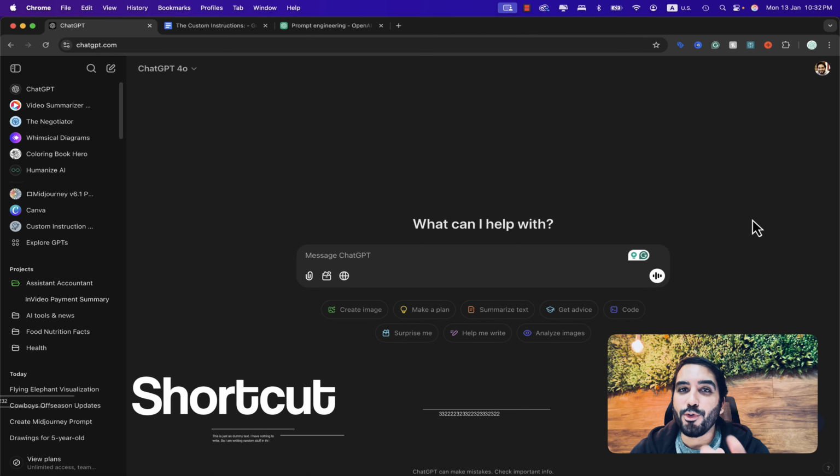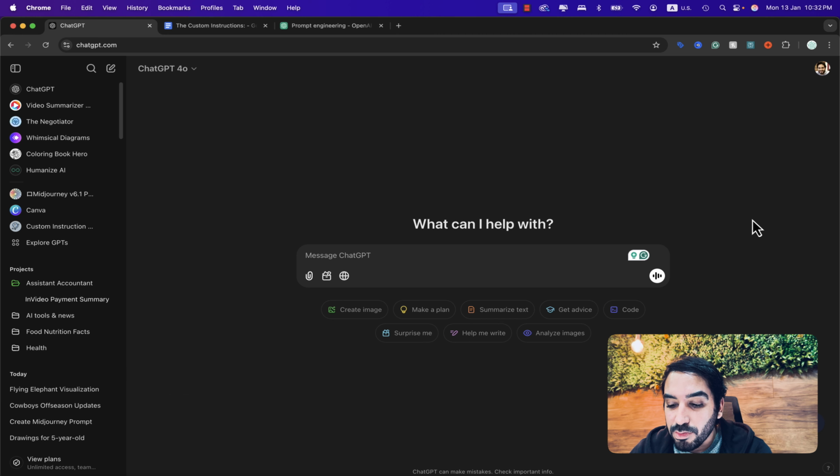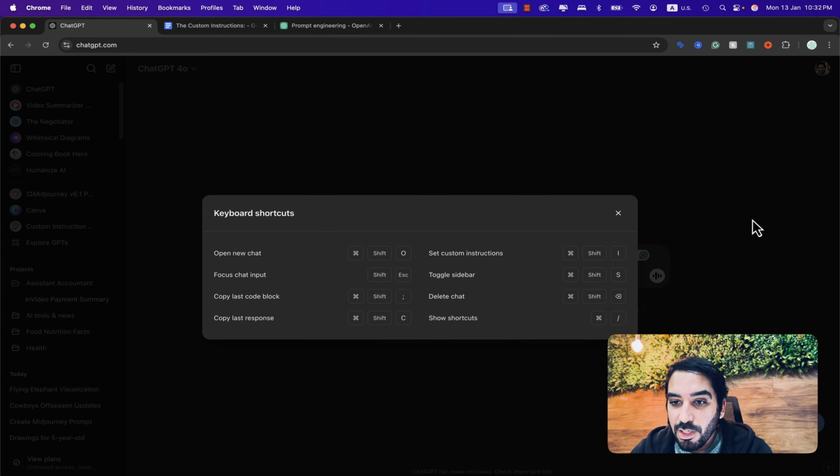Also, speaking of pro tips, there are some shortcuts that can make your workflow faster in ChatGPT. So you can press Command or Control / and you will access keyboard shortcuts. So consider memorizing these shortcuts as they might make your workflow really faster.